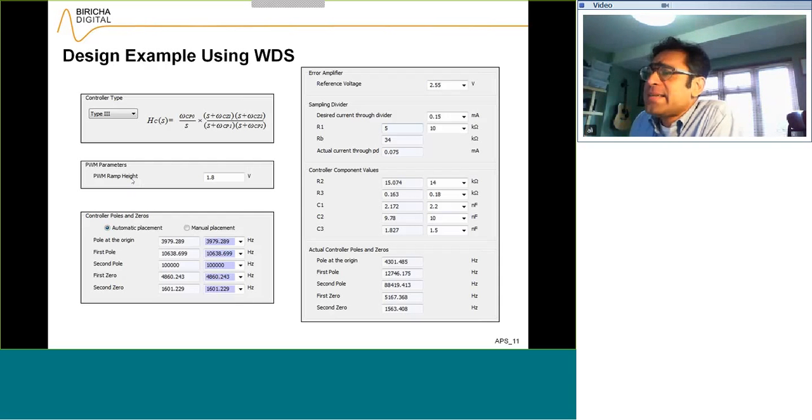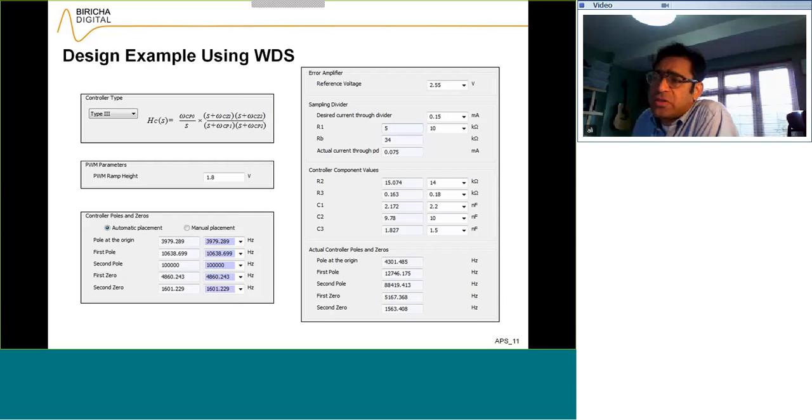So based on that, you can see down here that you have a bunch of poles and zeros that WDS has automatically placed for you in order to get the desired crossover frequency and the phase margin, and you specify that in the specification tab. I will do a live demo shortly.